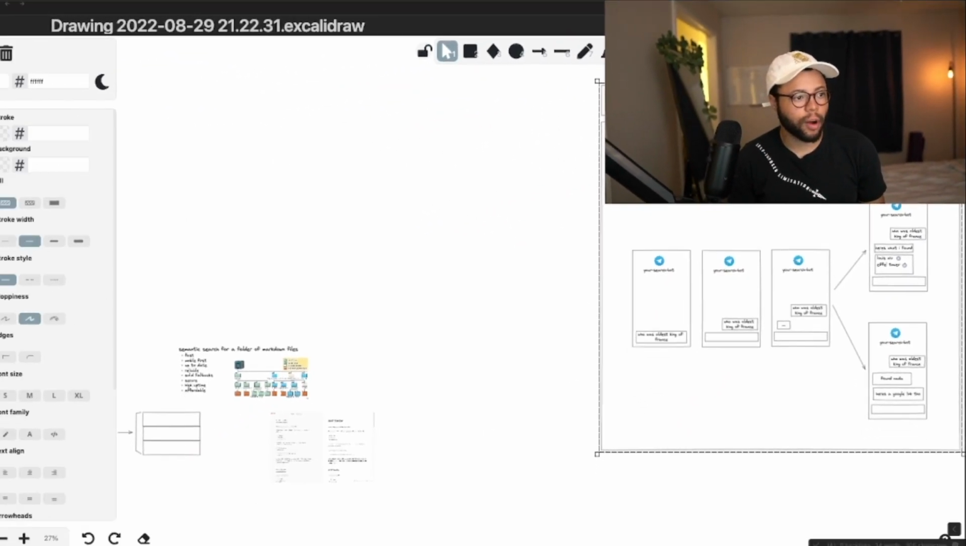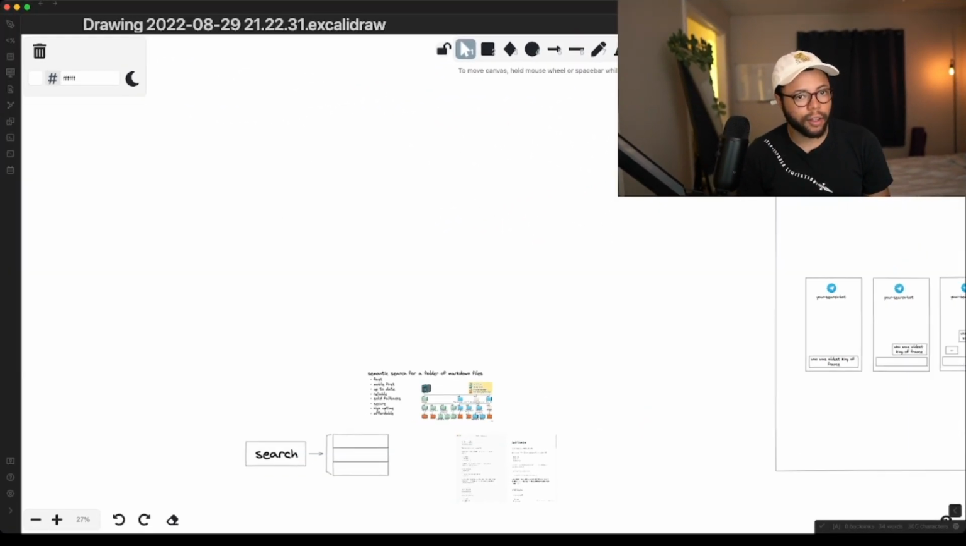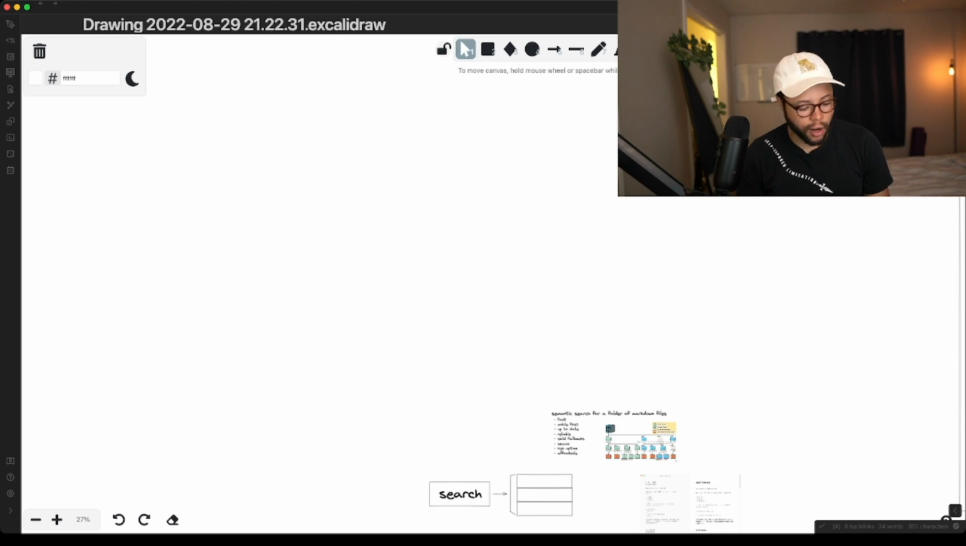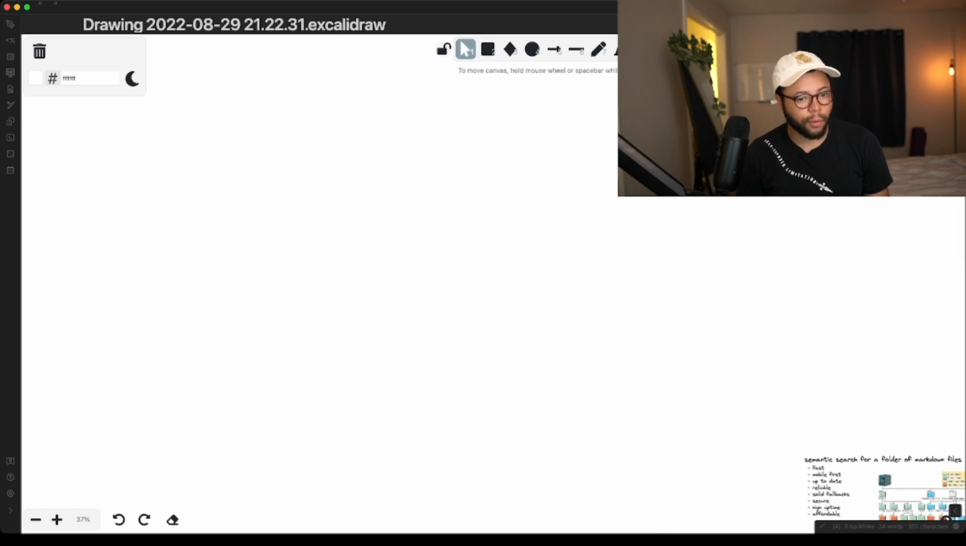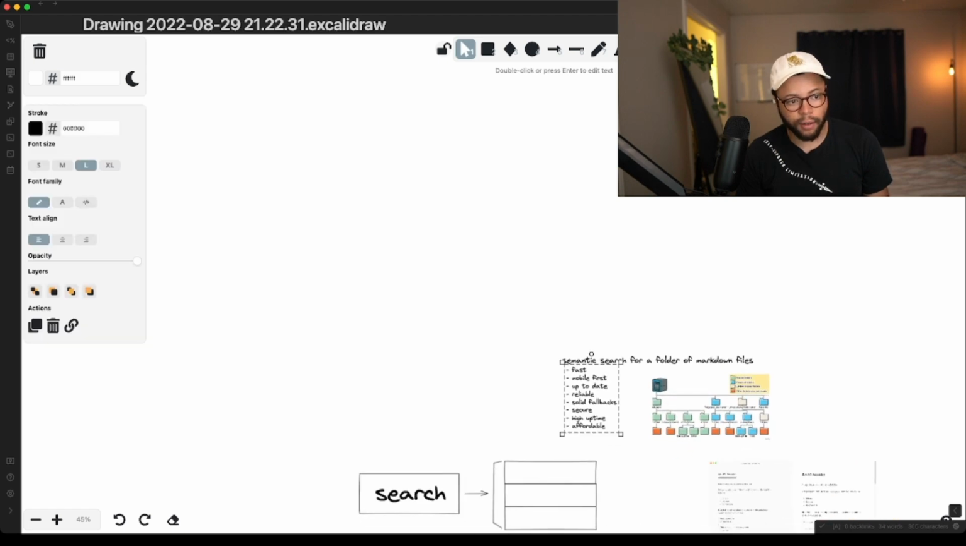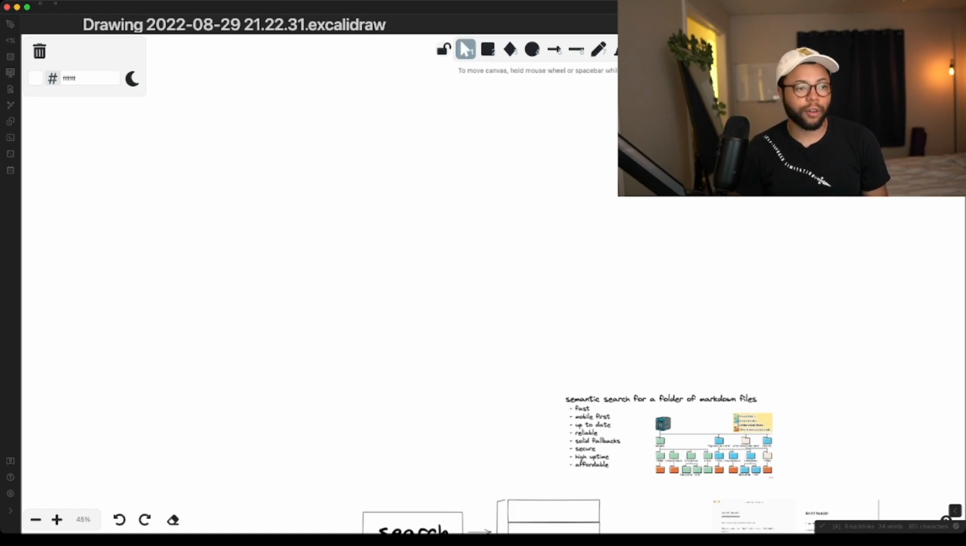So this is kind of like the final product. And now we need to talk about how I think the search is going to work, what's failed before, and what I learned last time. So again, remember, we want this to be fast, mobile first, up-to-date, reliable, with solid fallbacks, high uptime, and affordable. First off, we need to talk about what all this stuff means.